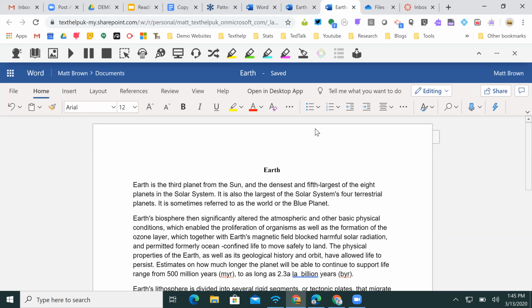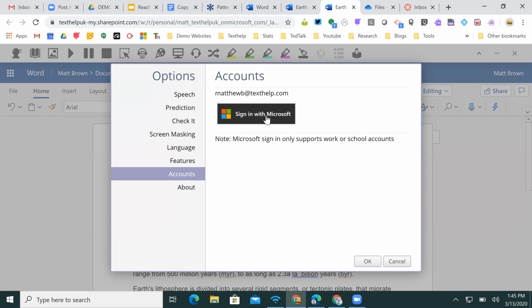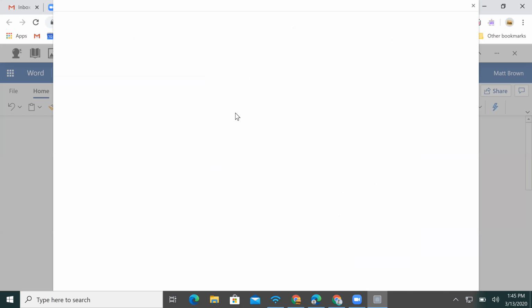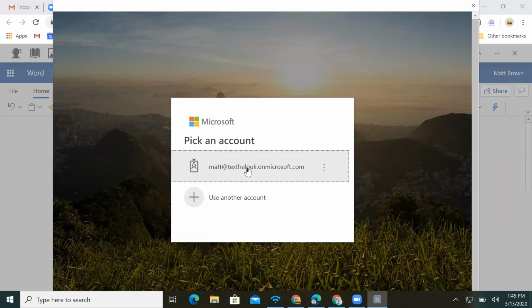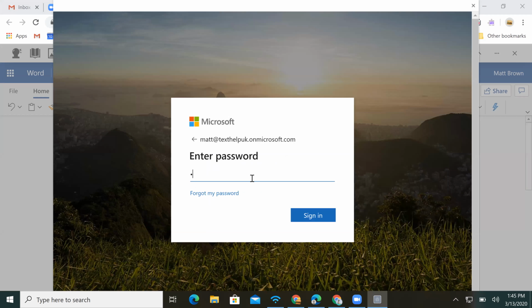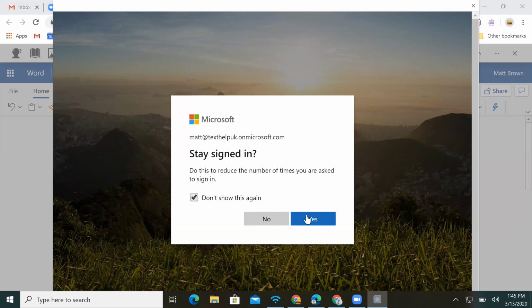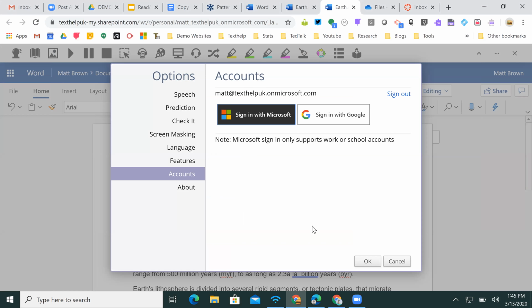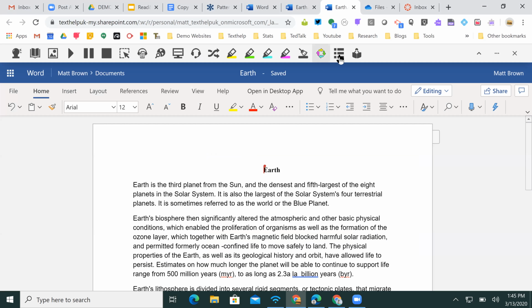But it looks like I already have it open. The one thing you're going to notice is that when I'm not signed in with my Office 365 account, I'm not going to be able to collect highlights or collect a vocab list. But once I go into my options here and go into my accounts, I have that option to sign in with Microsoft. So when I sign in with Microsoft, like so, you're going to see those collect highlights and those vocab list builder options automatically appear.